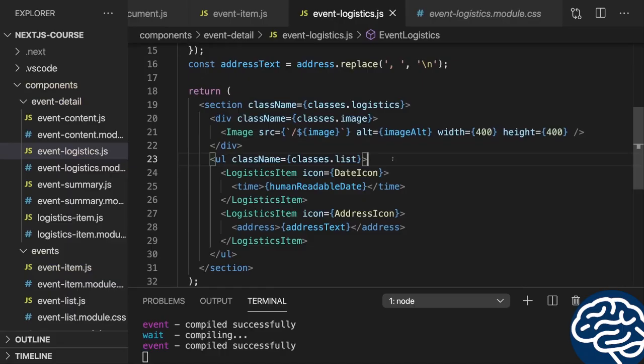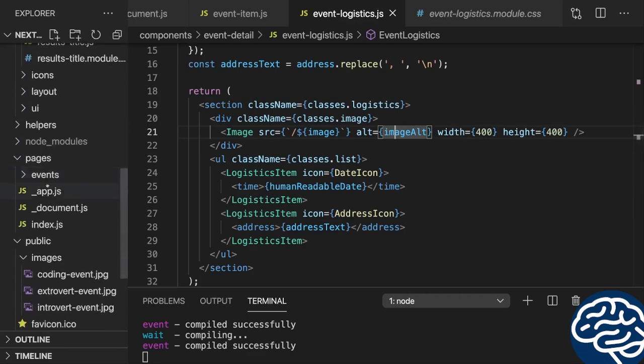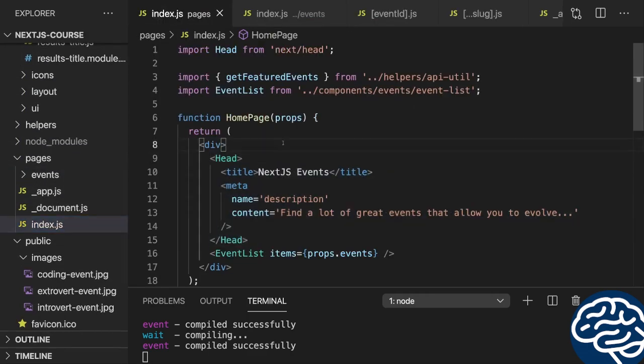Now with that, that's it for this module. We optimized images. We ensured that we don't load those super huge images. And we also optimized our page metadata with the head component offered by Next.js, which we can include in our pages to set the title, meta description, or any other head section tags from inside our page components.